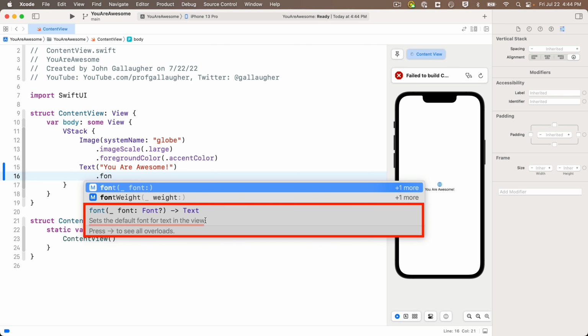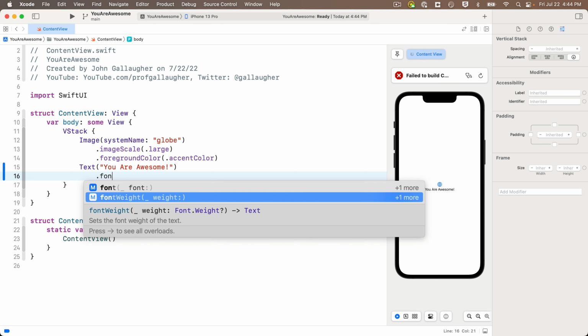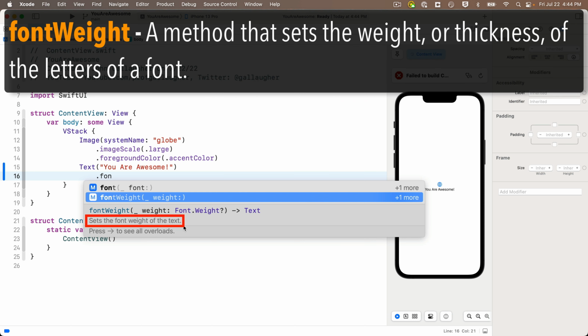You see a description at the very bottom, sets the default font for the text in the view, and remember our view is text, which you see right here. Also, this arrow with the word text after it means the font function is going to return a modified text view. And if I use the arrow key to move my cursor down to the next item in code completion, I've highlighted font weight. This is a modifier that sets the font weight of the text. You can think of that as being how bold a font is.